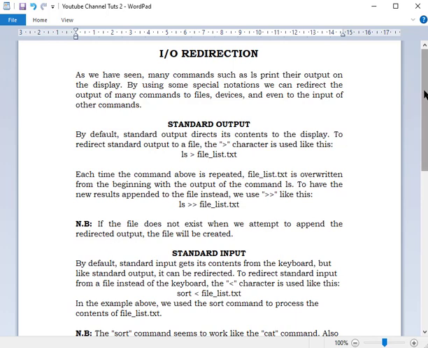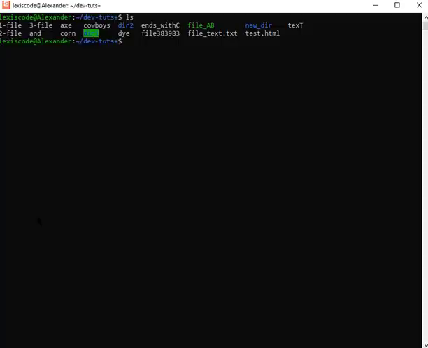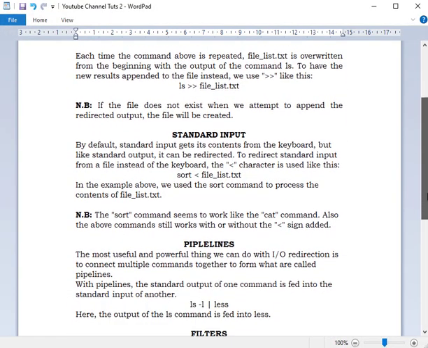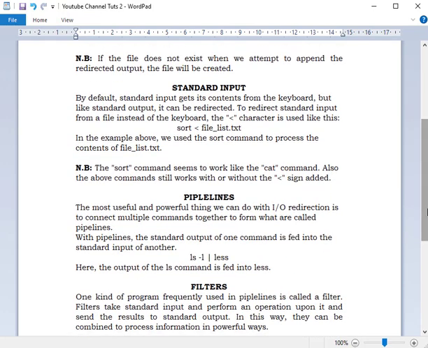So now let's go to the standard inputs. Let's look at the standard input aspects. By default, standard input gets its content from the keyboard. Just as we've been typing on our keyboard and it is displaying on our screen, our keyboard is actually a standard input. Whatever we type is what is displayed on the screen.